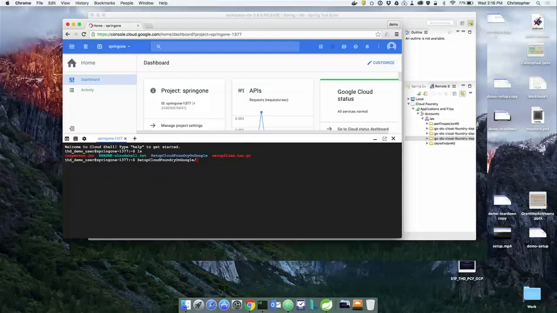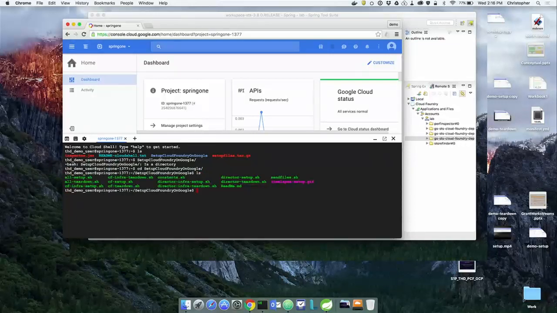So I'm actually going to go into the files. And I'll show you this on the GitHub site in a second. But basically, I'm going to run this all setup process.